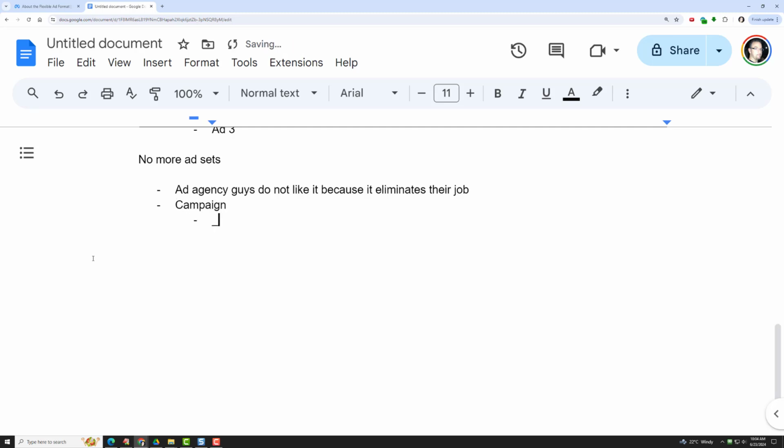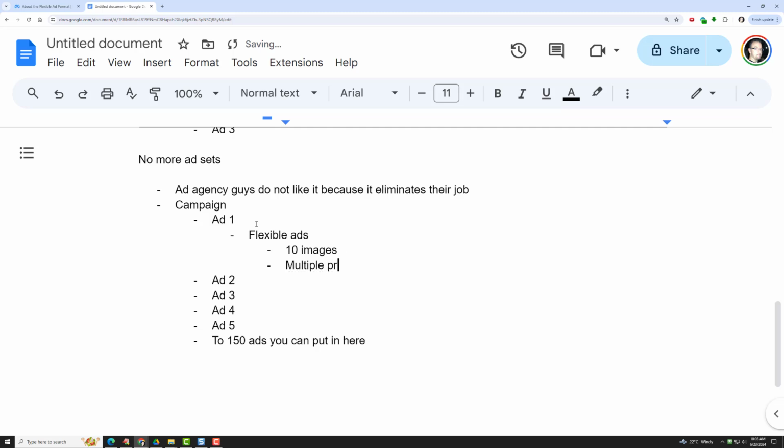Campaign, ad 1, ad 2, ad 3, ad 4, ad 5, etc. all the way out to 150 ads you can put in here. Or you could do a carousel. But now within these two, with flexible ads, you can have 10 images, multiple primary text, multiple descriptions, although descriptions don't matter too much. And so your text and your primary text and your actual ad copy.